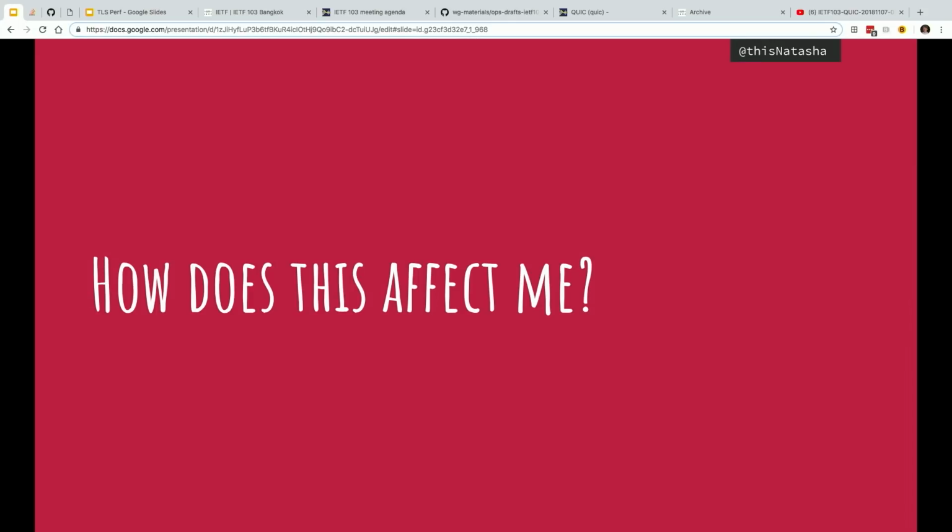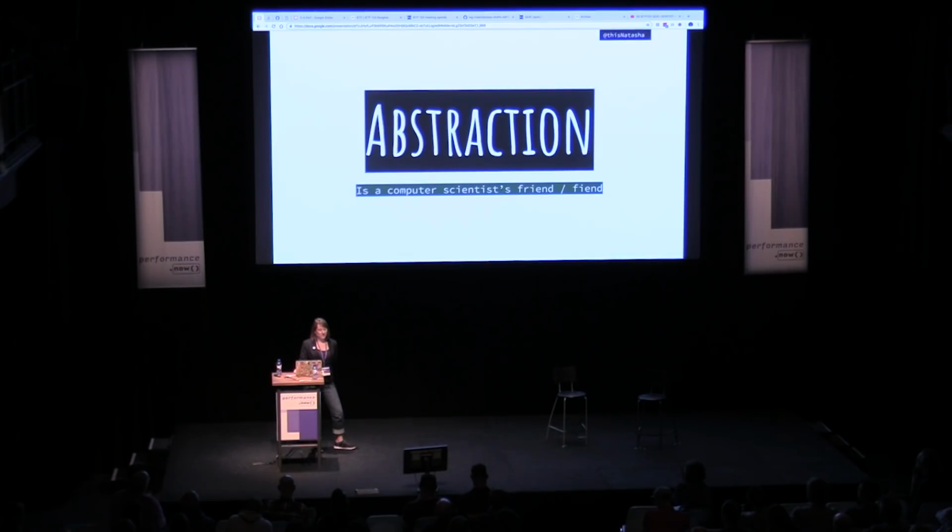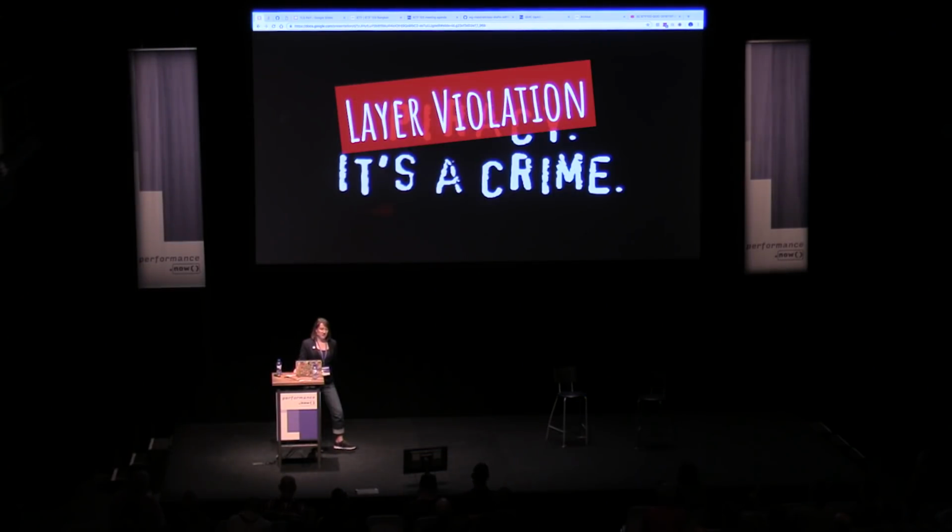And with that, and a little bit over, how does this affect me? Just quickly, I will leave you with one message on how this affects you. Abstraction is really important when it comes to computer science. Layer violation is a crime. We do not accept it. It's not sensible for layers to really talk to each other because it creates ossified networks.